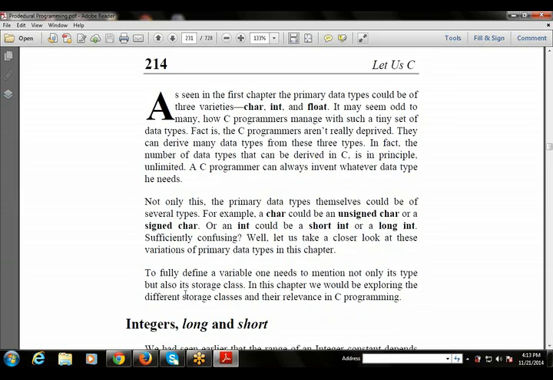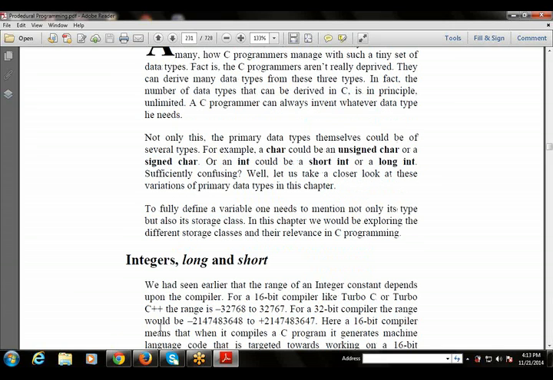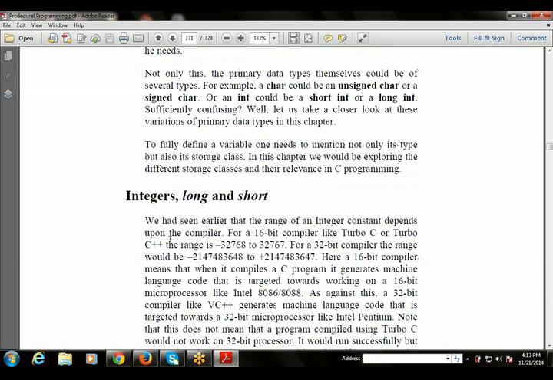If I define a variable, it should be of one data type, that is, it either takes an integer value, a float value, or a character value. So generally there are three primary data types. What are the primary data types? That is int, char, and float, that is real values.